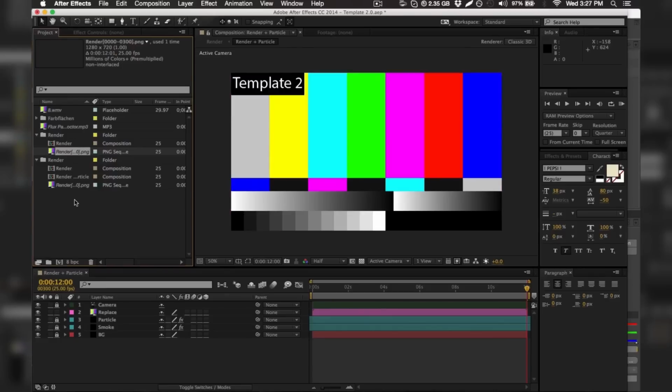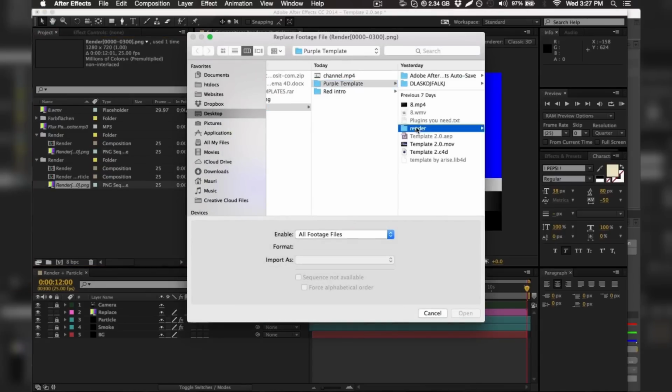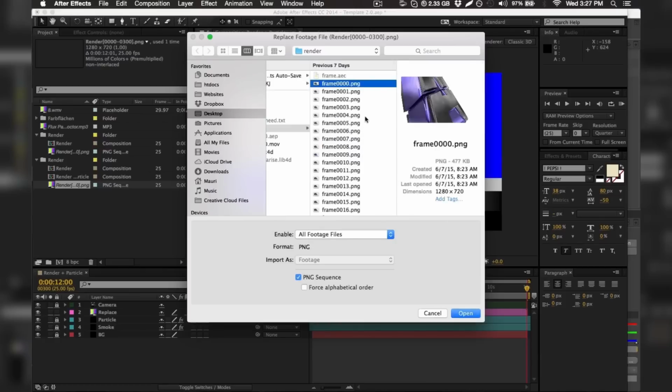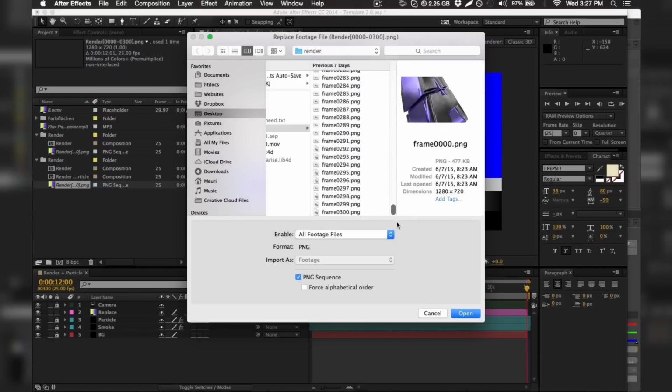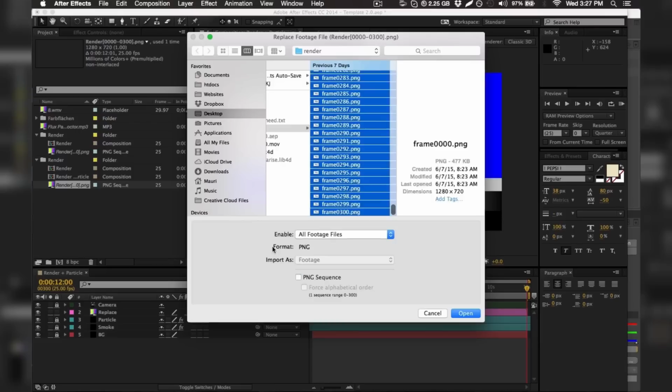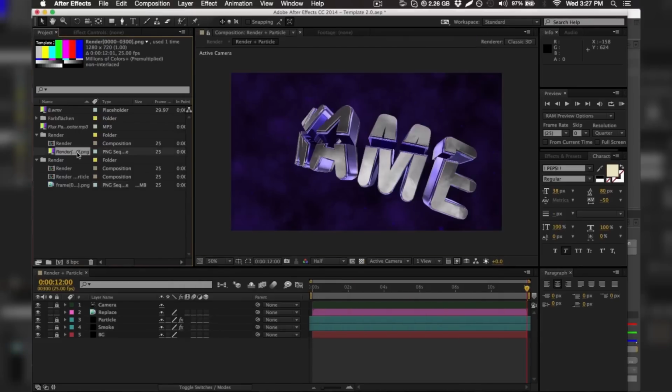Now once you open up After Effects, you're gonna notice there's 2 sequences here that we have to import, and they're pretty much the exact same thing, don't worry. So you're just going to double click and open up your purple intro template, render, and you're going to select the entire sequence. So you click on the first one and you try to scroll down all the way to the bottom, and while holding shift you select the last one and you select the option for a PNG sequence. Now you open that and you repeat the exact same process for the top one.